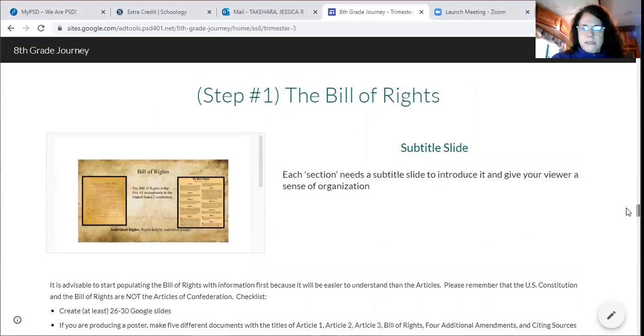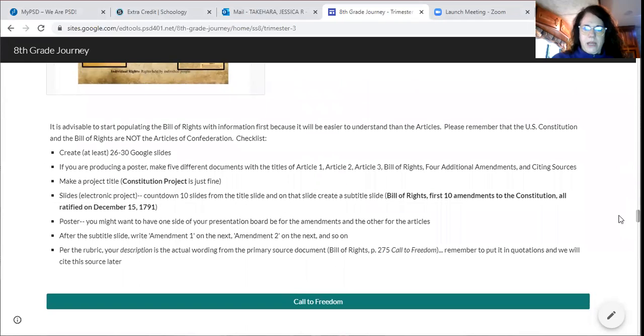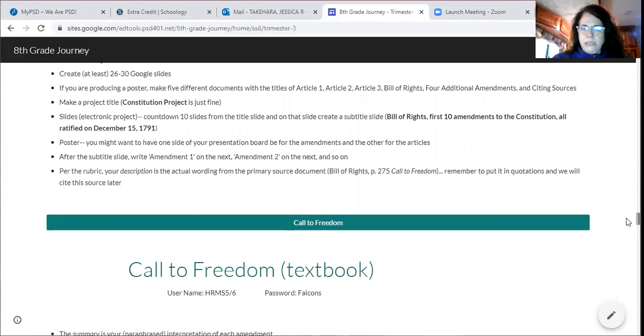So I go to my Bill of Rights section on our website. Again, I've given you commentary here in the bullet points of how to start tackling this piece. Below that then is a link to our textbook.